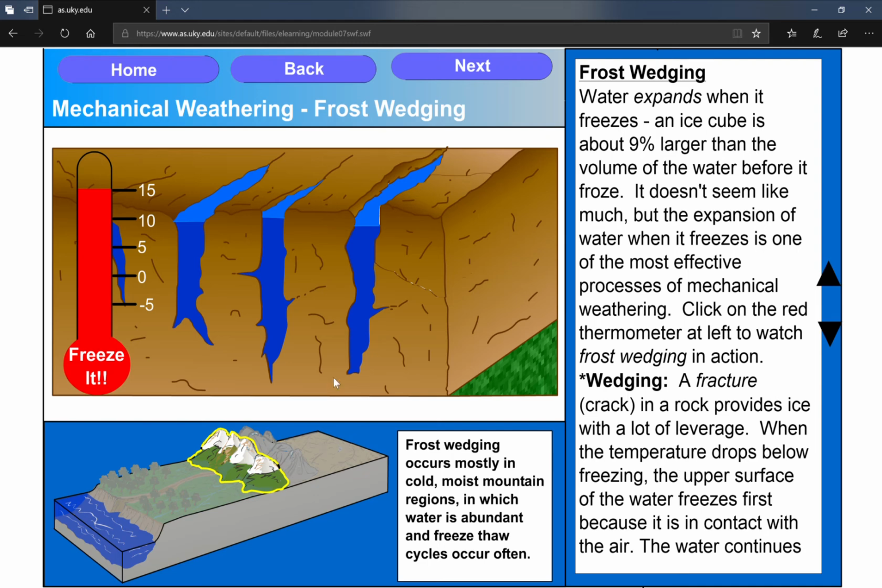All right, welcome to Mechanical Weathering. We're going to be discussing your assignment for the Mechanical Weathering Exploration. So make sure that you fill these out and that you submit them on Teams. Let's get started with the first page.